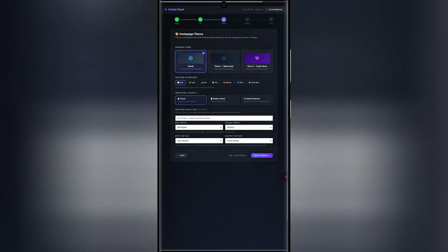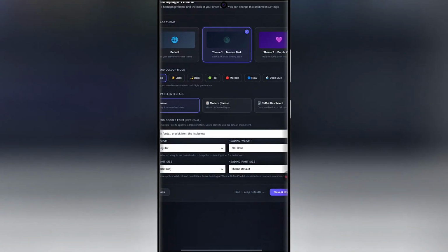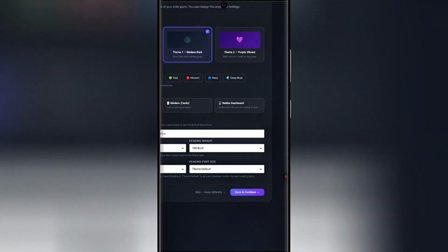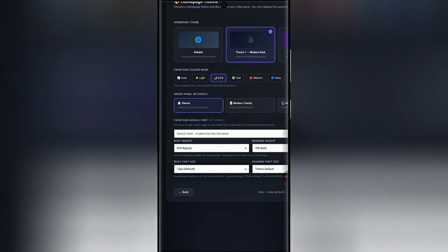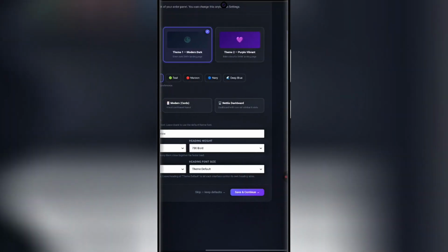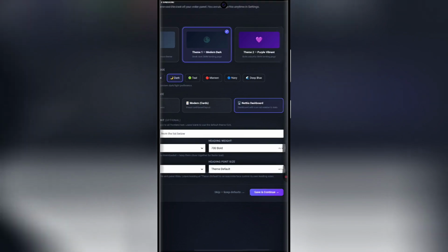The next section is where you get to choose the panel landing page. I'll recommend the theme one. You can also use a custom landing page, which I will still show you later in the video. You can also choose the panel color mode. For the panel interface, you can select any of the three there, and also configure the panel Google fonts and size.